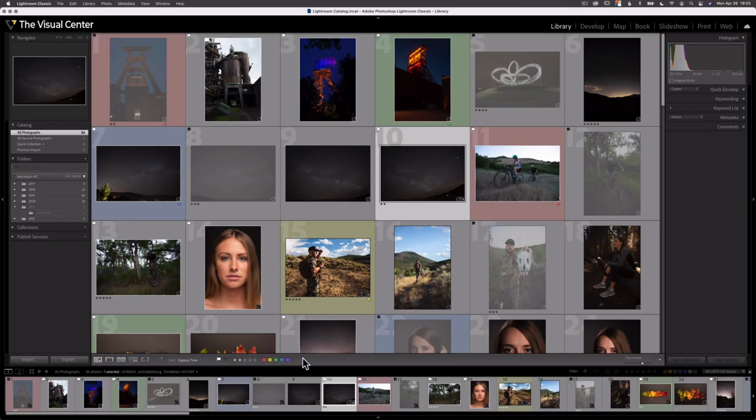In this catalog of images, I've gone through and added flags, star ratings, and color labels to my images. I have a couple of options of how I would like to filter my images. Down near the bottom above the film strip, we can see this first set of icons here after the word filter. This bar is available throughout the different modules in Lightroom Classic. No matter where I am, I can access this bar.